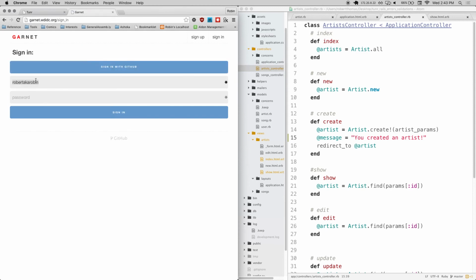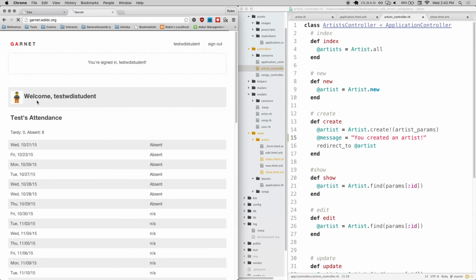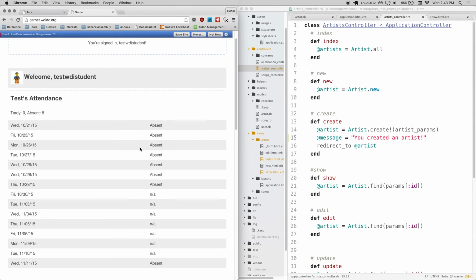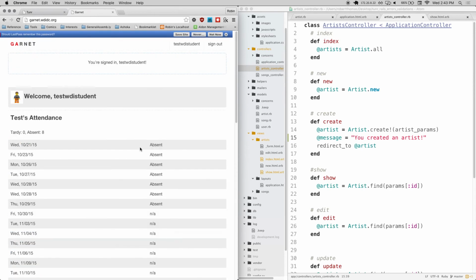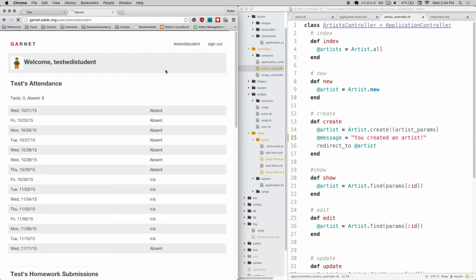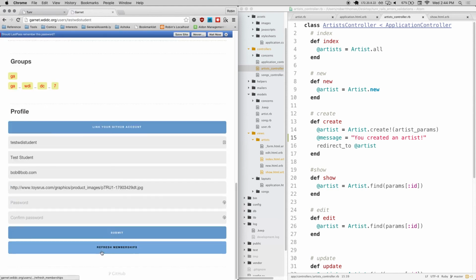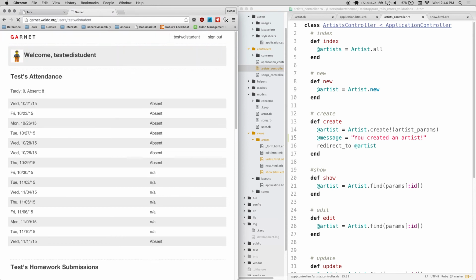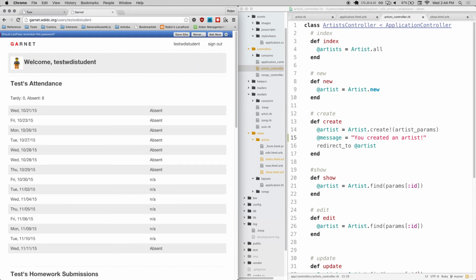If I sign in as test WDI student, who almost never comes to class, actually never comes to class, so don't be test WDI student. So here's another one. This is another Flash message telling me that I'm signed in. If I go to the exact same page, it goes away. If I submit this form, it goes back up there, but if I refresh the page, it goes away again.